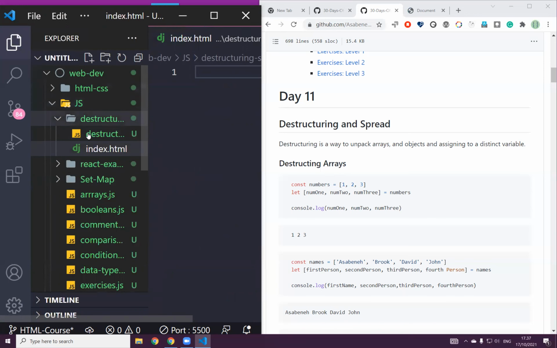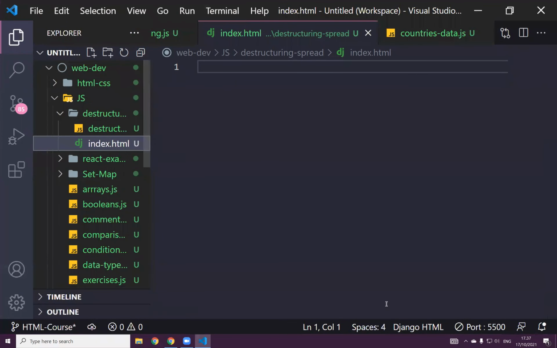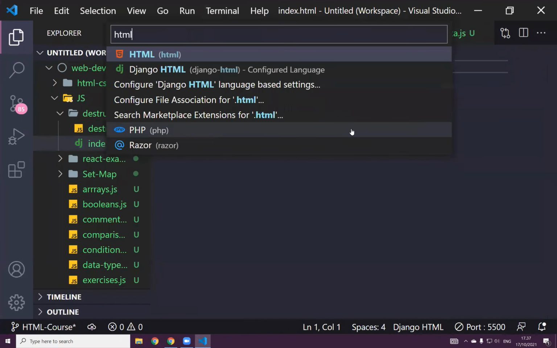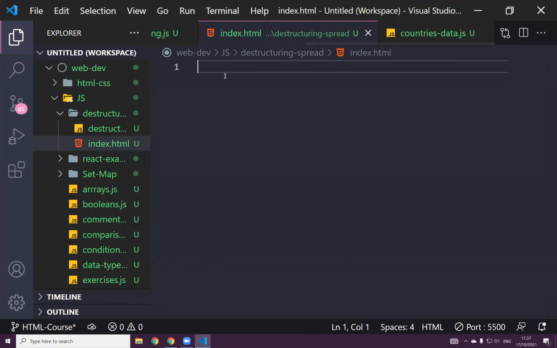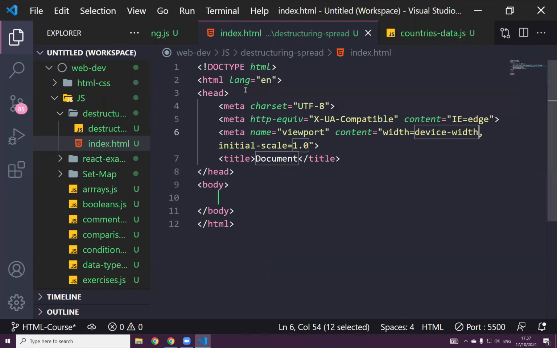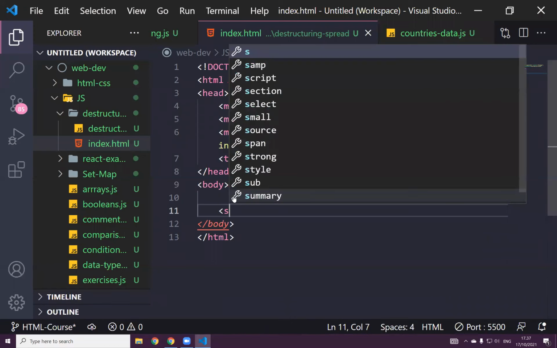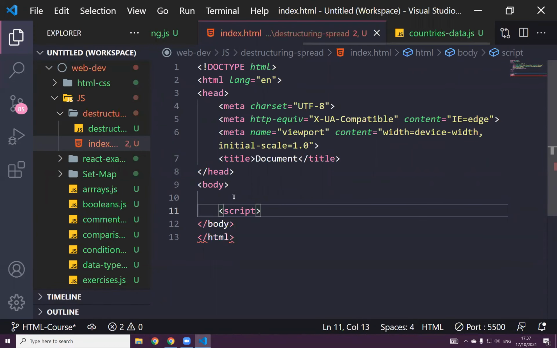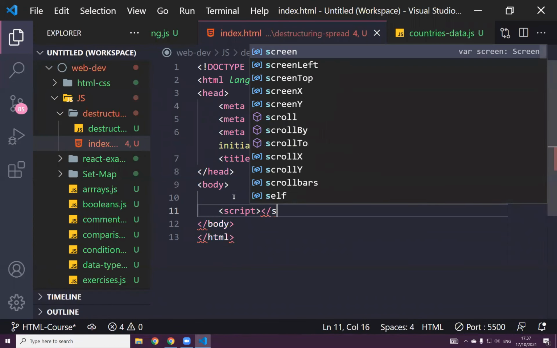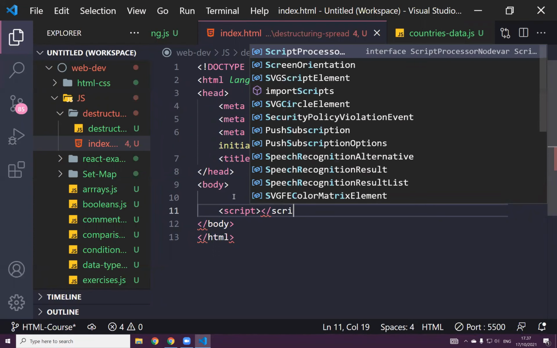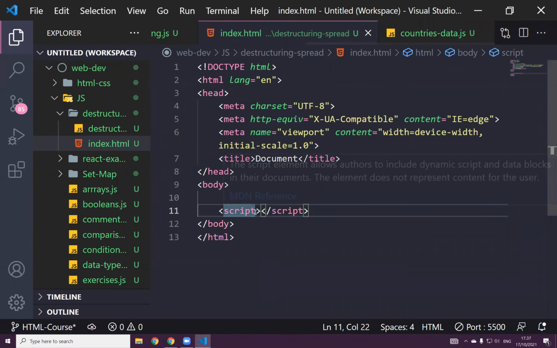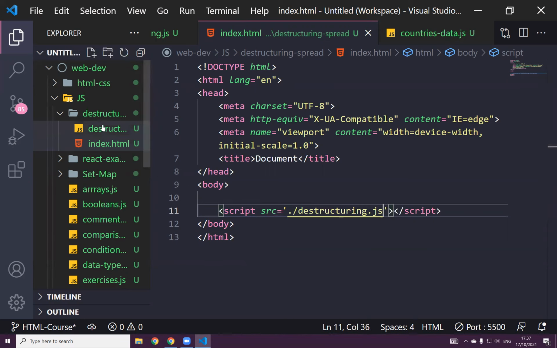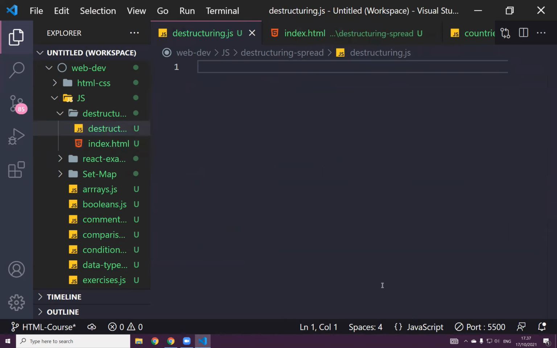Now, for some reason, this is changing to another type. Let me change this to HTML. Then let's generate an HTML page and link that script. You know that script is also an HTML tag. So let's link the destructuring.js file, and we can create our JavaScript over here.